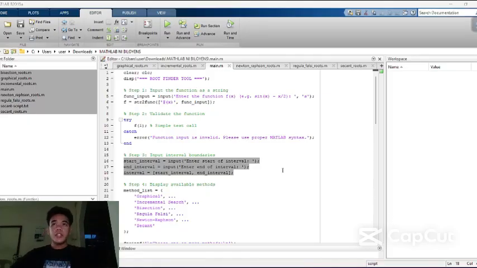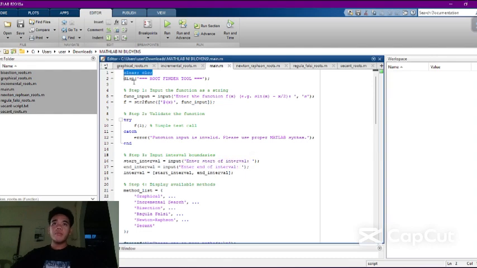Hi everyone, today I will be walking you through my MATLAB program called the RootFinder tool. This tool allows users to input a function and apply different numerical methods to find its roots. Let's go step by step.